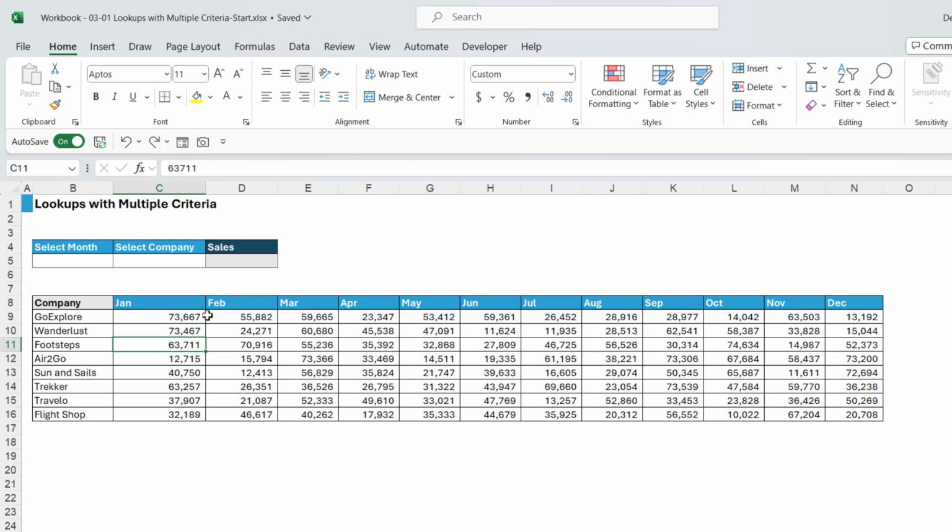Now I will say that you can do this using INDEX and MATCH or XLOOKUP. So whichever you prefer, you should use. Now I'm going to use XLOOKUP in this particular example because I just find it a little bit easier. Now before we do any of that, we need to set up our data validation drop-down lists, and we need one for month and one for company.